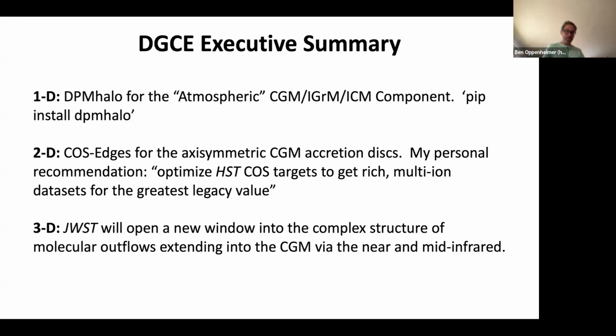The 1D DPM Halo is available now, and we have a mathematical problem describing something that is delaying the paper. Mark and I want to be very precise about it. We want to check our math. It's just a little thing, but it's ready to go. And you can do pip install DPM Halo and make a lot of the plots here. 2D CosEdges is for the axisymmetric CGM accretion disks.